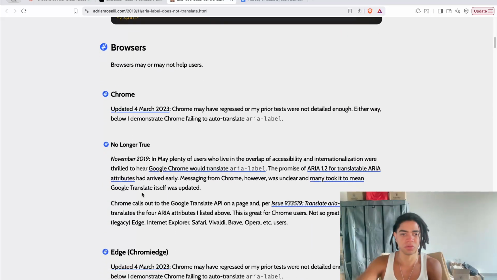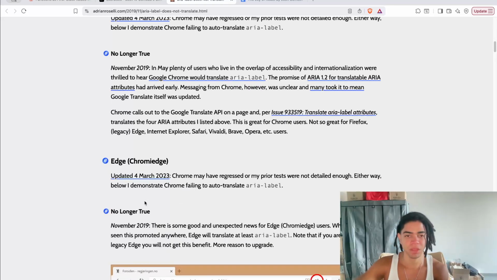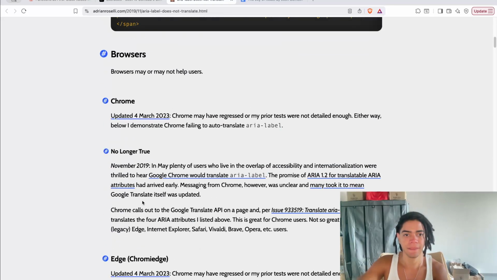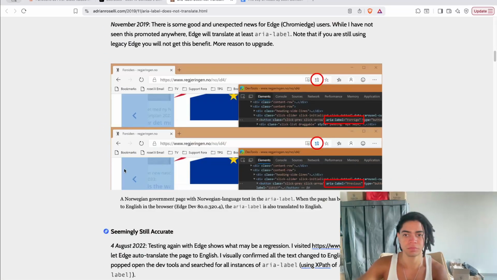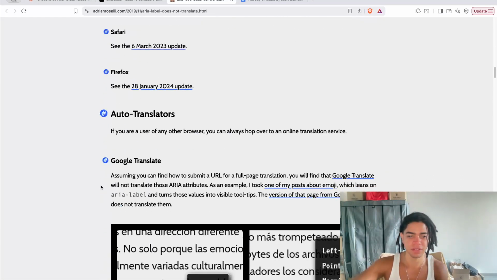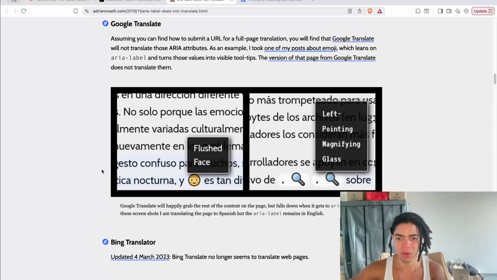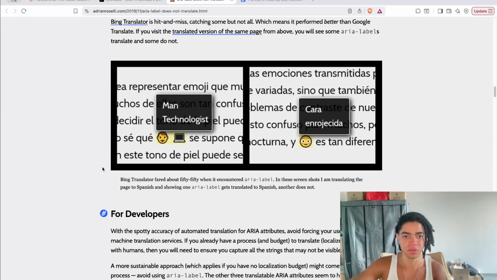No longer true. Edge Chromium. Aria-label previously. Okay, this is going to this. But what is the point of this? What is the main technologies?